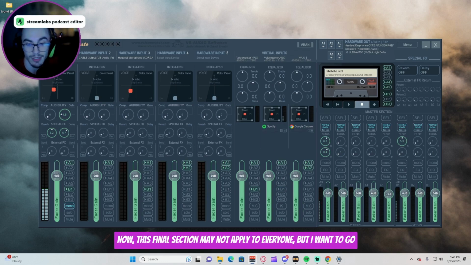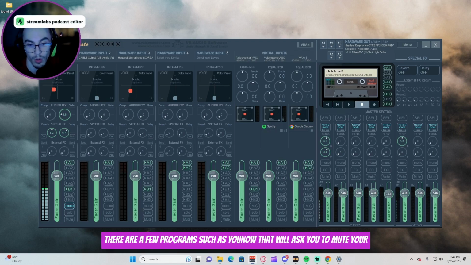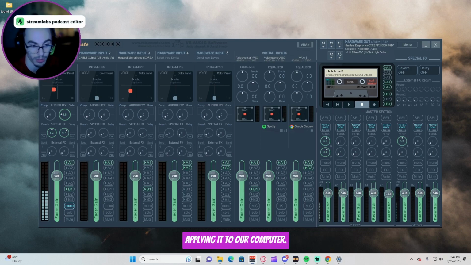Now this final section may not apply to everyone, but I want to go over it. There are a few programs such as YouNow that'll ask you to mute your desktop audio to guest other people if you're streaming from OBS. Here's a workaround from that, taking what we just learned and applying it to our computer.